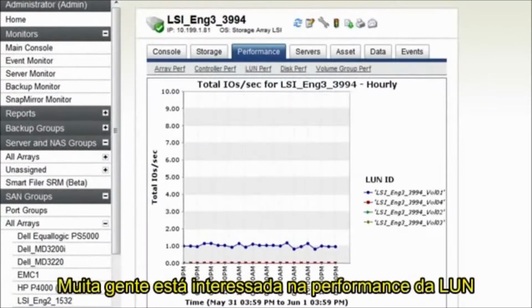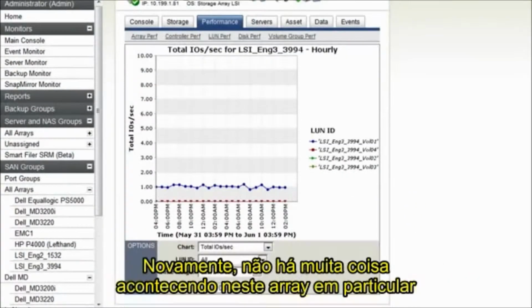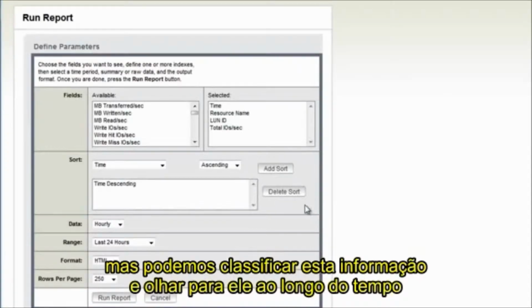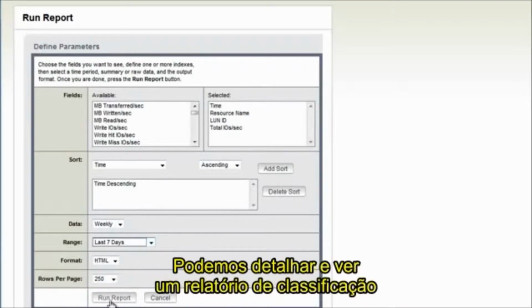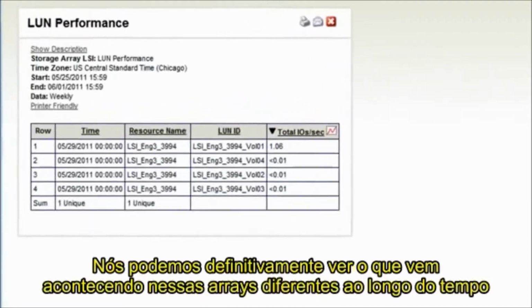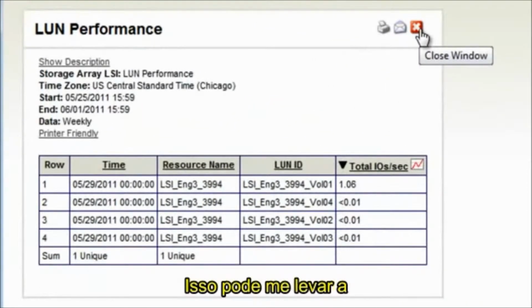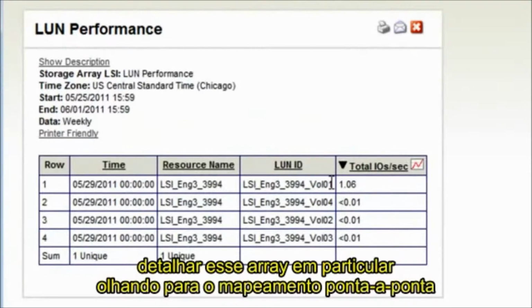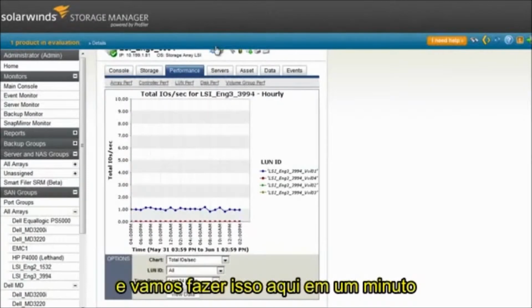A lot of people are interested in the LUN performance. Again, not a lot going on in this particular array, but we can definitely rank this information and look at it over time. So if I wanted to see, hey, what's been the busiest LUN this week, we can drill down and see a ranking report and then rank those. So we can definitely see what's been going on in these different arrays over time. This might point me to drilling down on this particular array, looking at the end-to-end mapping and seeing what is actually on this LUN, and we'll do that here in a minute.